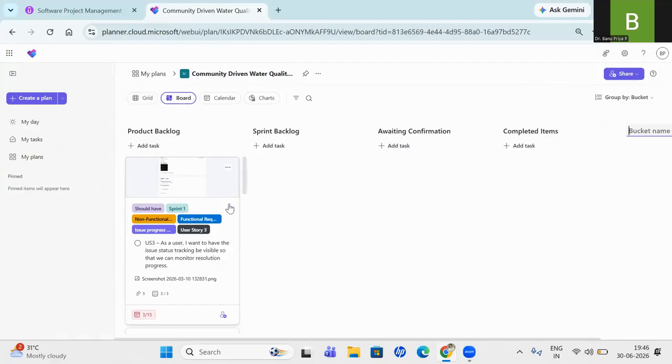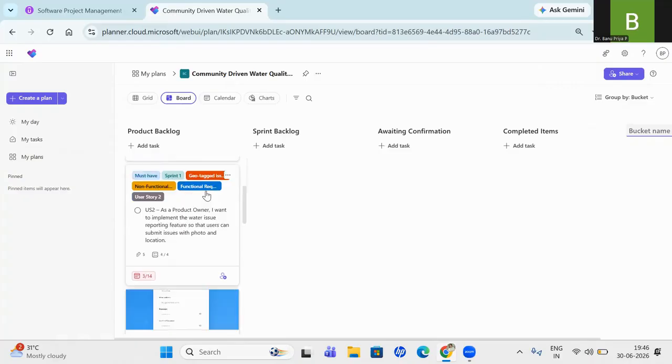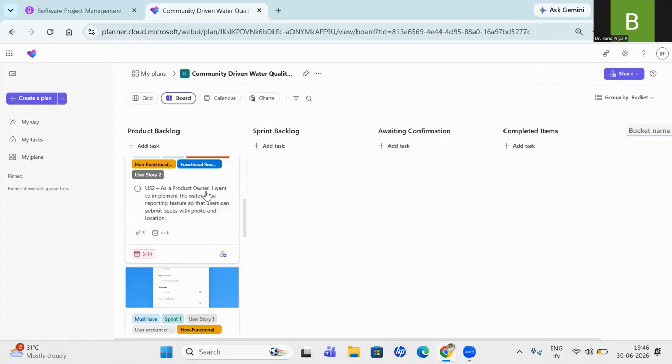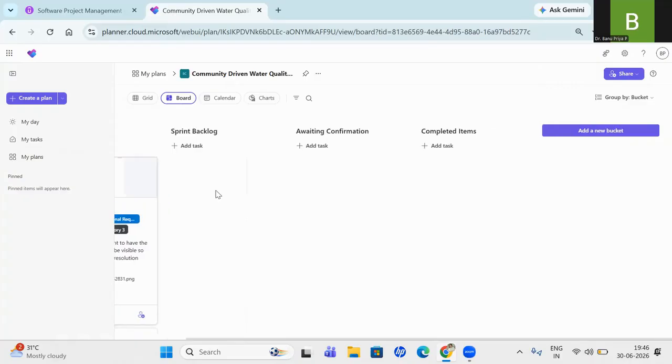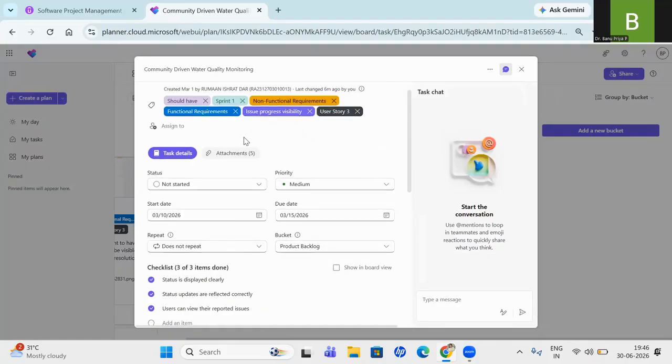Under the product backlog, always a product backlog is an ordered complete list of all the user stories, right? So if you see here, I have several user stories. I have user story 1, 2, 3 like this. I have several user stories. For each user story, I will be writing. So let's take, I will under a sprint 1, right? This is user story 3 I have written.